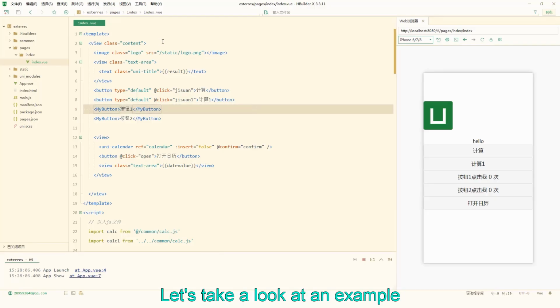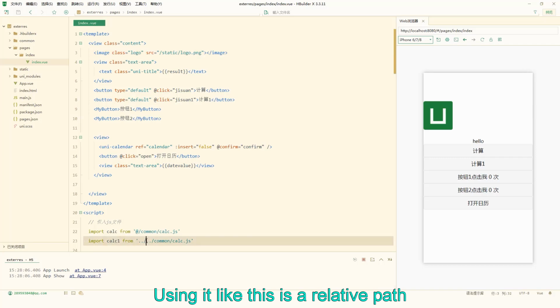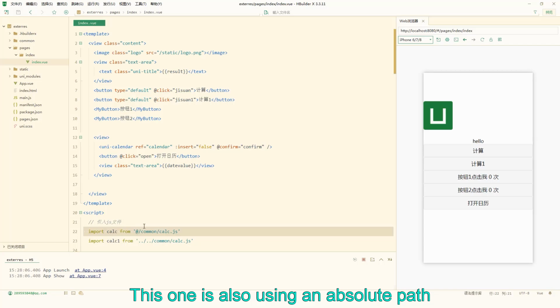Let's take a look at an example. In this case, this is an absolute path. Using it like this is a relative path. This one is also using an absolute path.